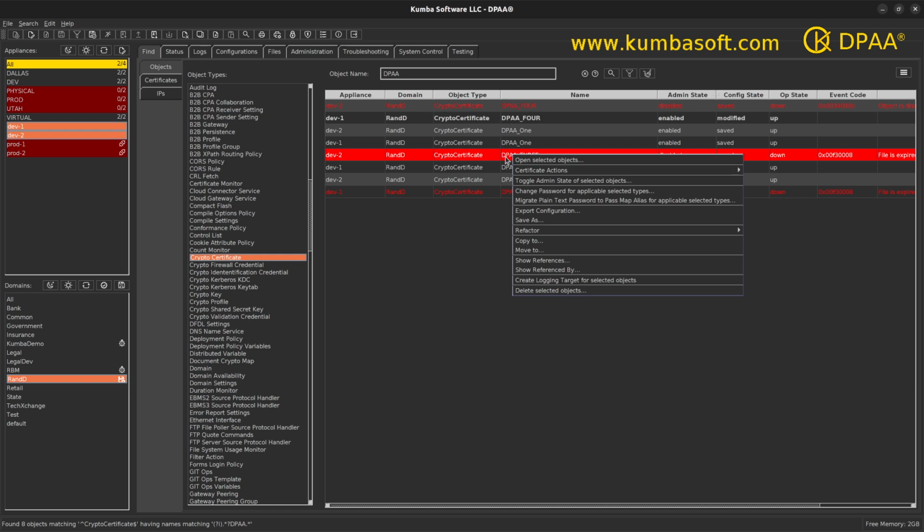And this menu is a little bit different because this is an object management screen. So we're only really looking at the certificate objects. We're not looking at the certificates in their native form. So the menu is a little different. So I have certificate actions, update certificate from an onboard file, an external file, or a URL.